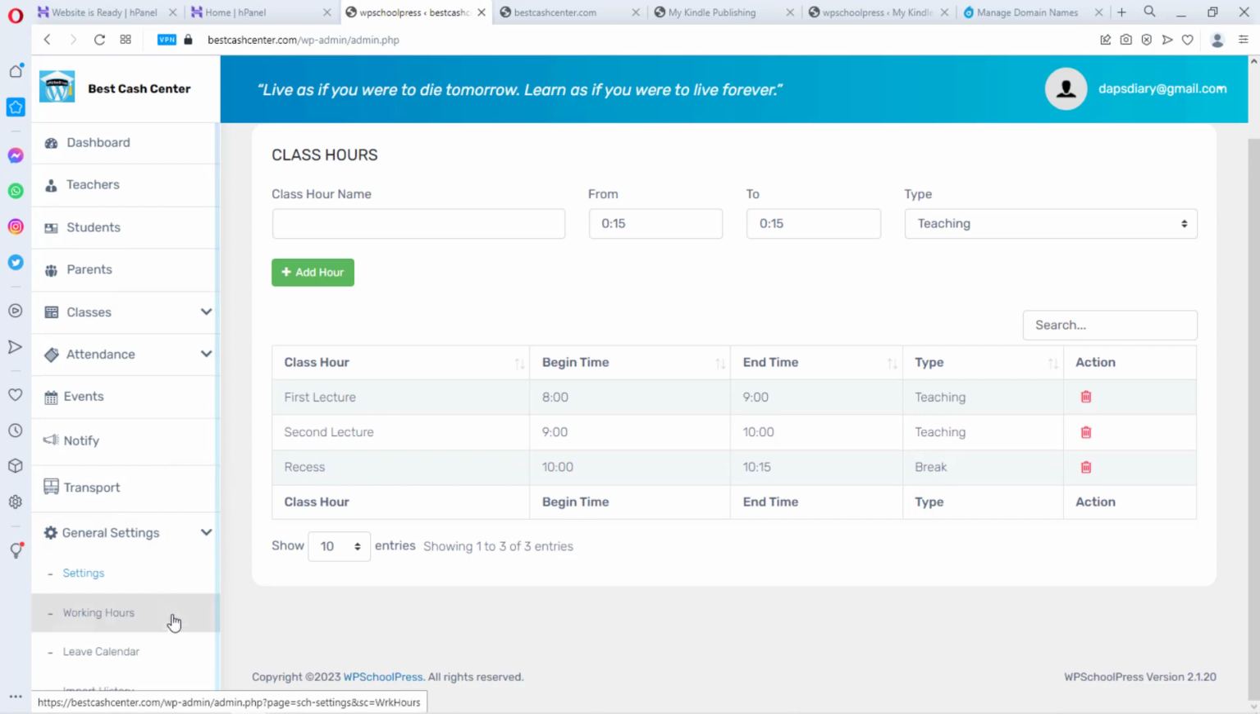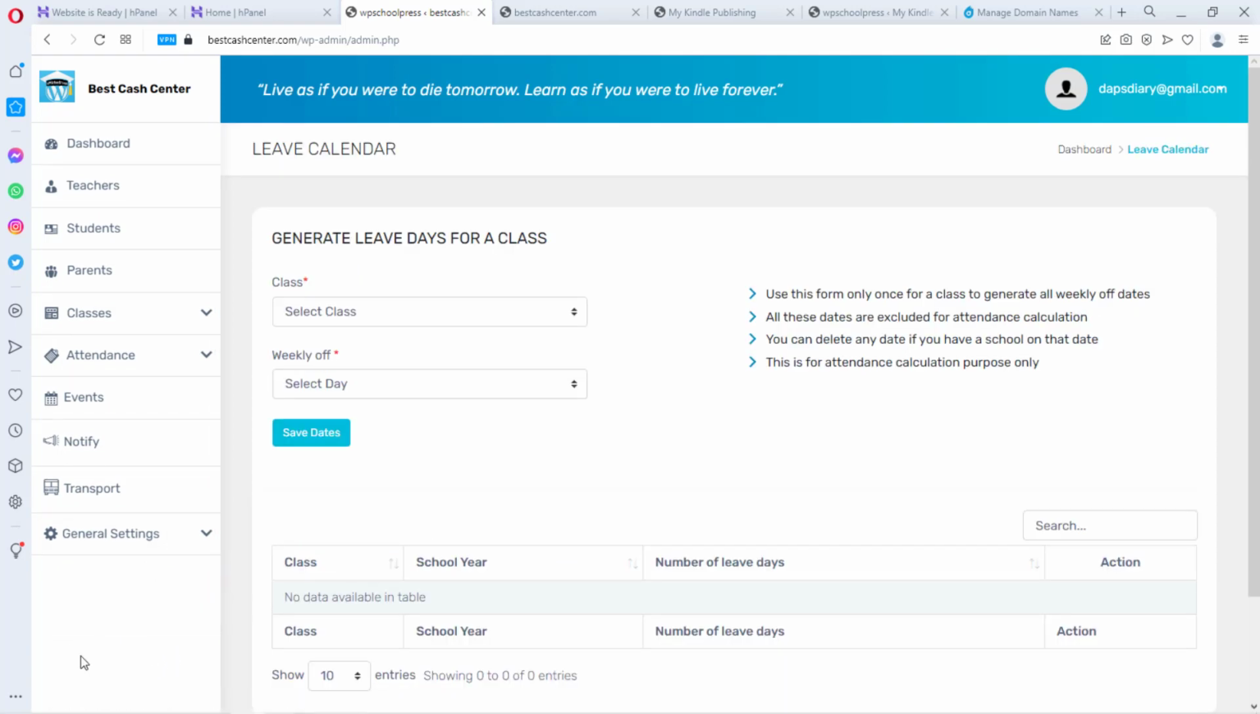So the next thing we can do is also come to leave calendar, generate leave days for a class. So we can't do this right now because we've not been able to schedule our class. So these are the things we can do there.